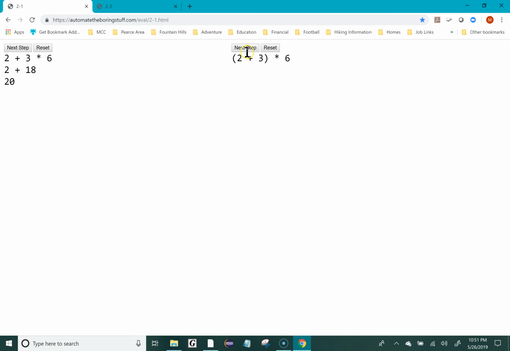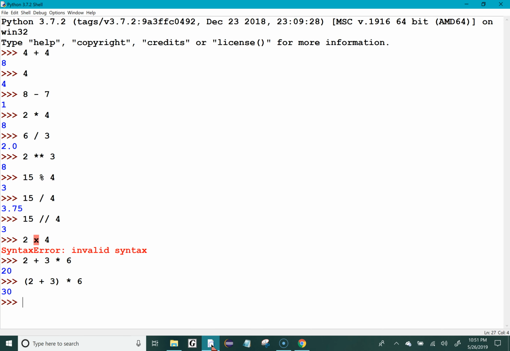If we walk through this, 2 plus 3 is added together, which is 5. You take that times 6, and what you get is 30. So let's go back here.